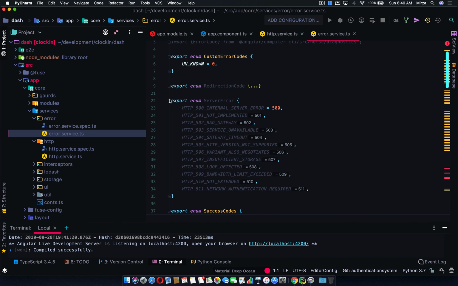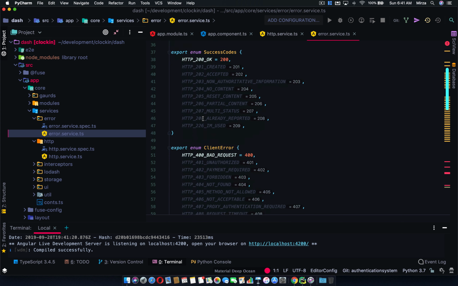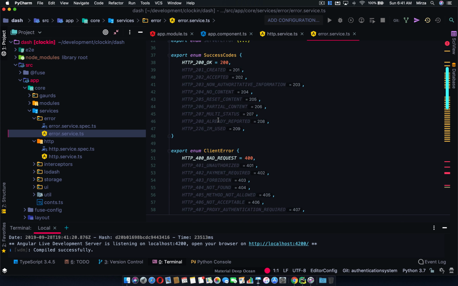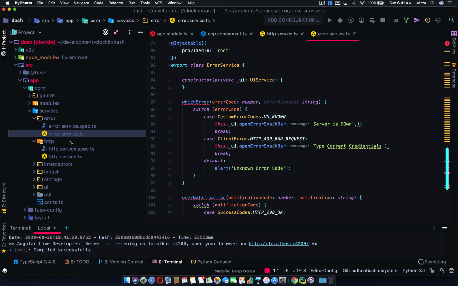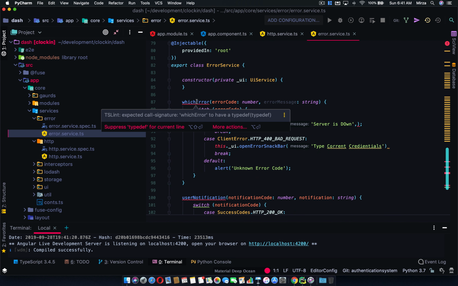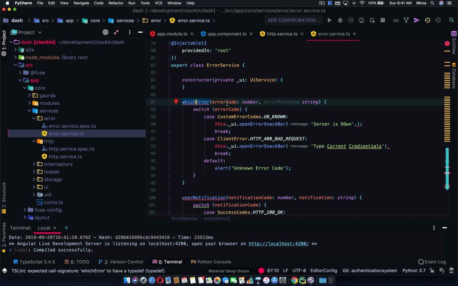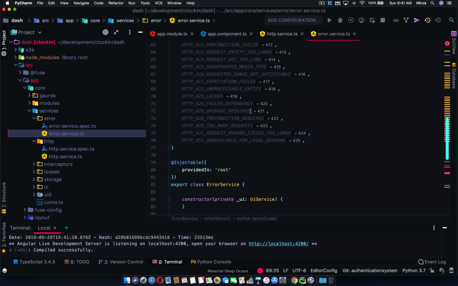Don't worry about these for now. But for example, we have some success code or client error code. And then within this function, I created a function called which error. And I have an error code, and I switch from customer error. It's like enums that I typed.